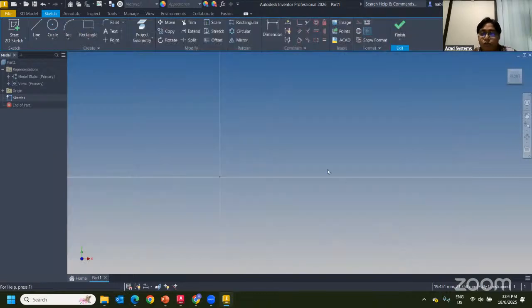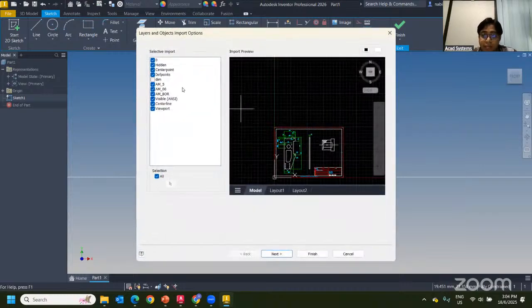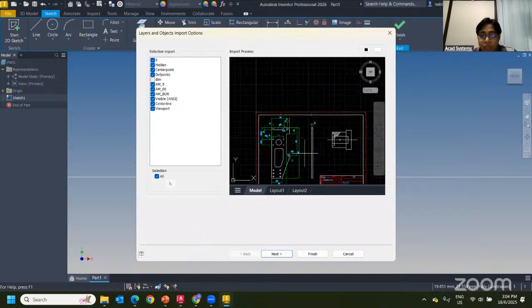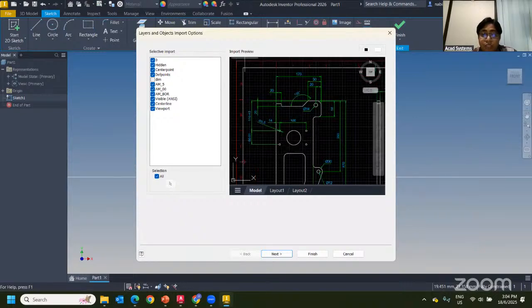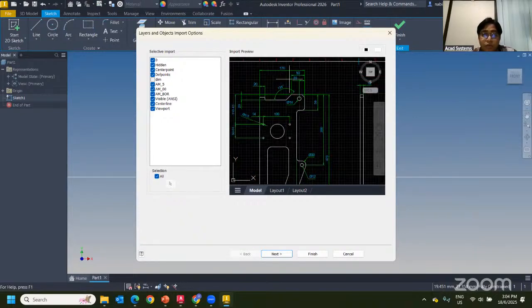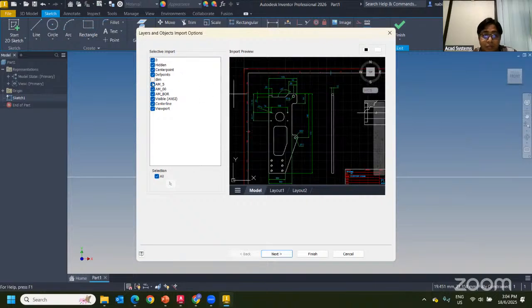For this, you will have a few settings that you can control. There are some layers that maybe you don't need. Maybe I don't want to see the border, or maybe I don't want to see the dimensions. I can just turn them on and off from here. Any layer that I don't want to bring, I can just turn off with this.